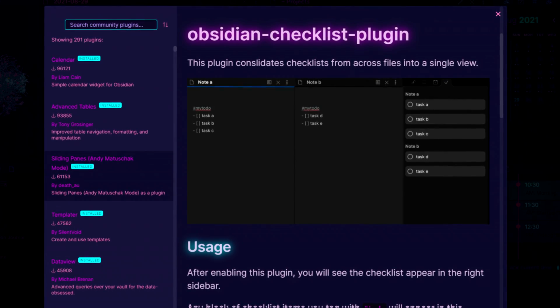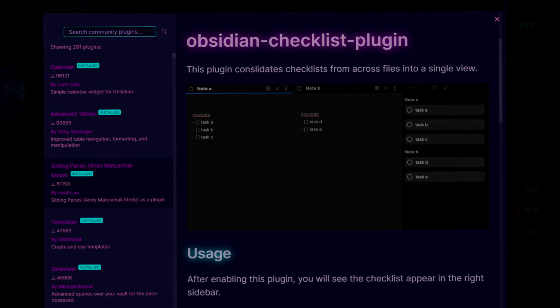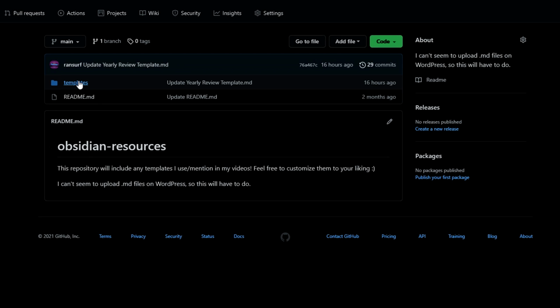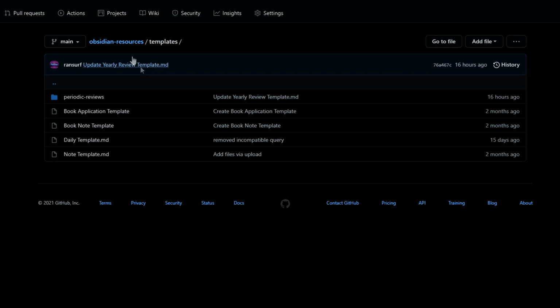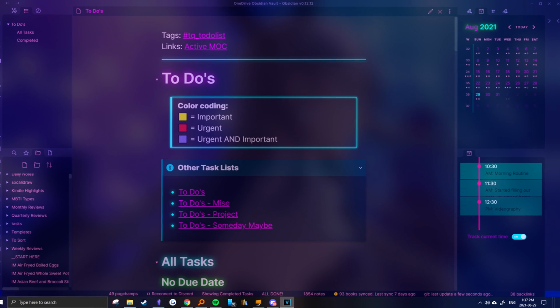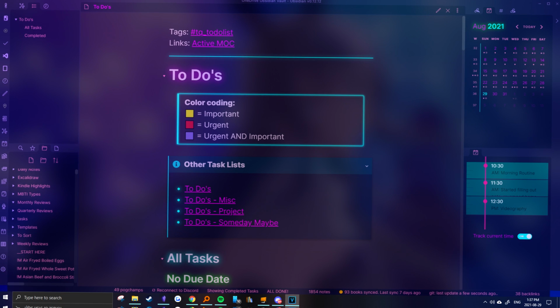Now that we have the tools ready, it's time to lay out the foundation of the system. All the notes and templates I use will be in my GitHub repository, so be sure to check it out if you just want to copy my structure. First off, let's start with the main hub notes that organize everything.